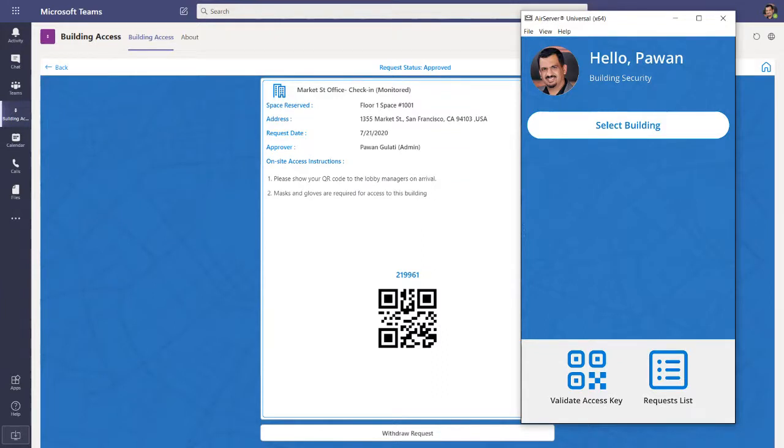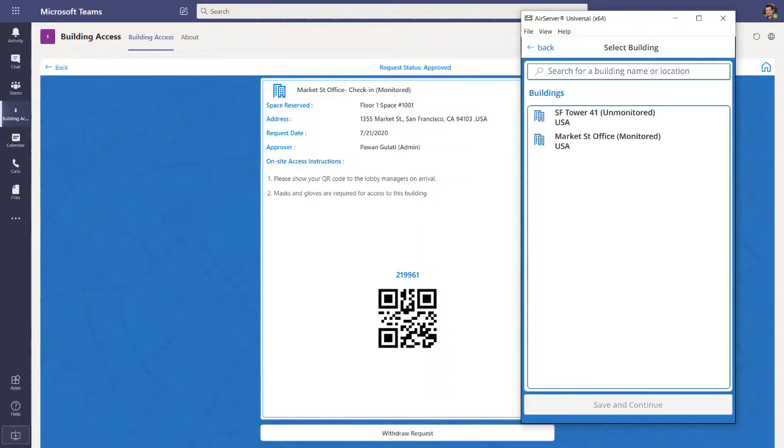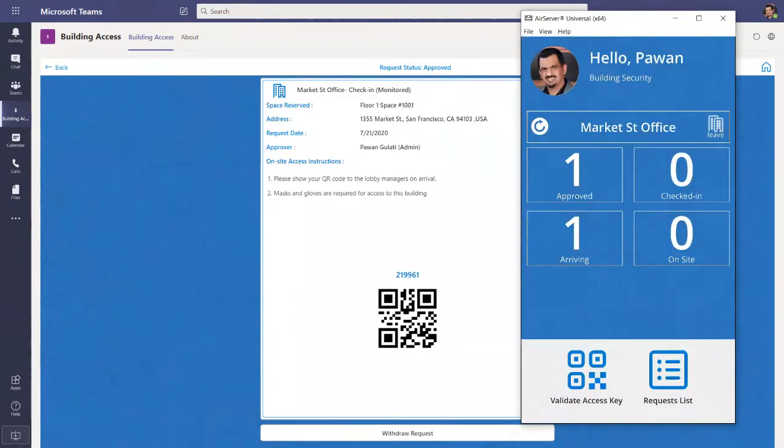As I start my day, I'm at the Market Street office. And at Market Street office today, I see that there is one approved person to be on site. And that one person is still arriving, meaning yet to arrive.